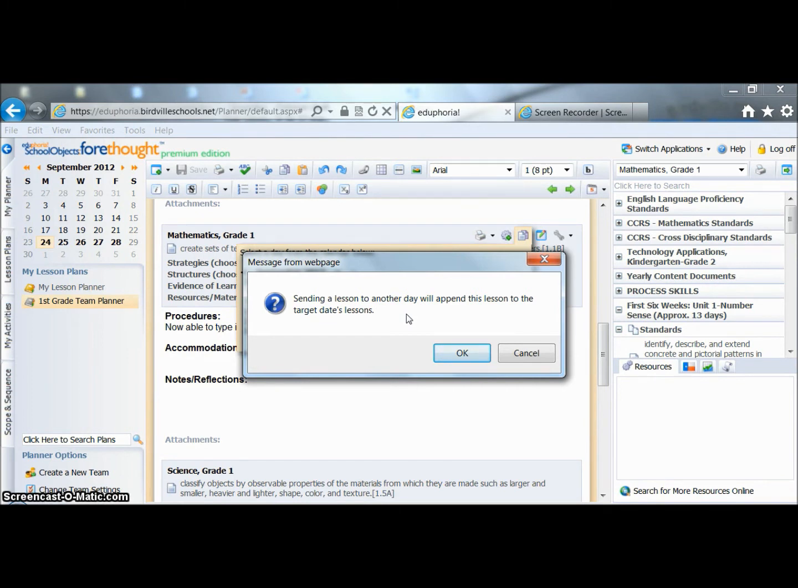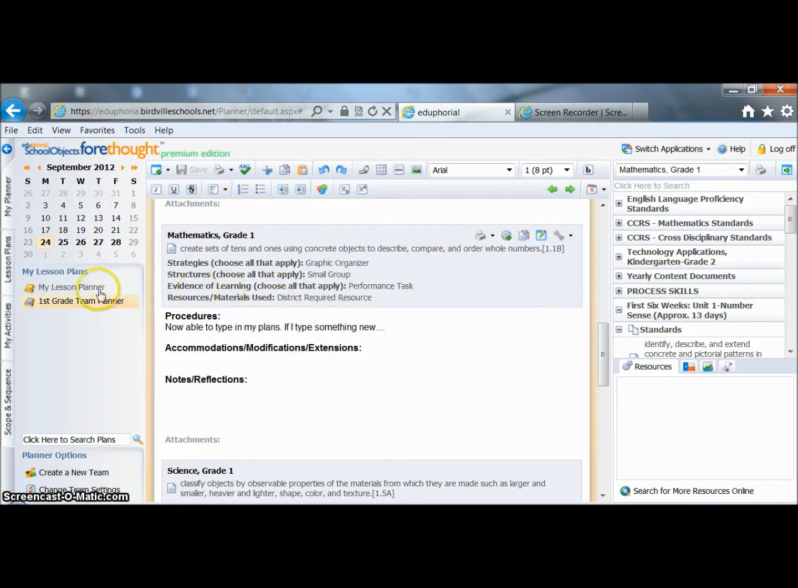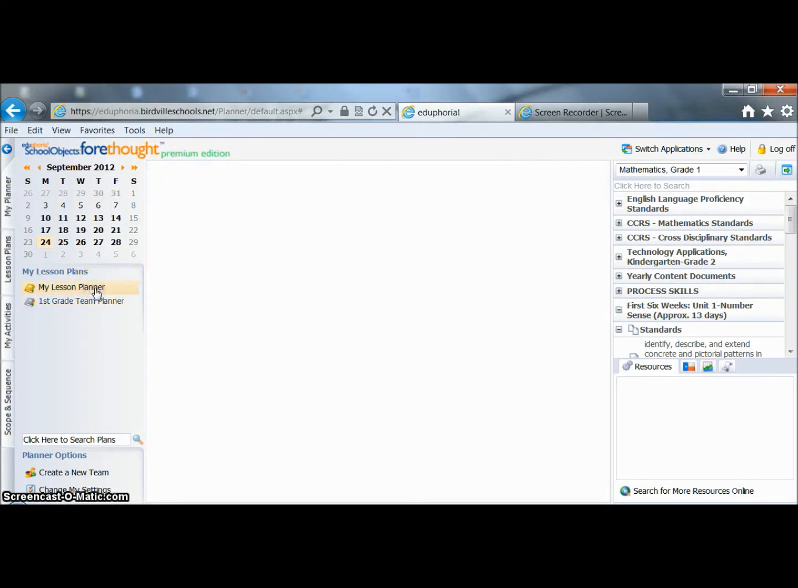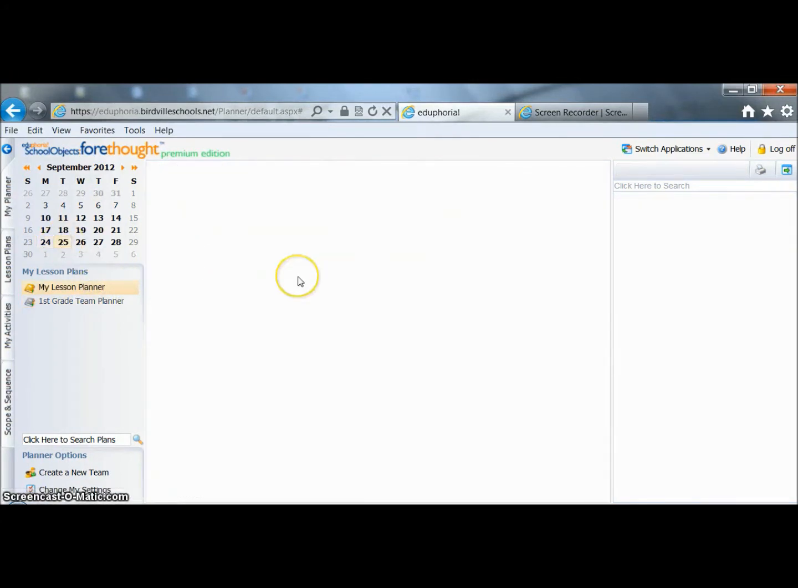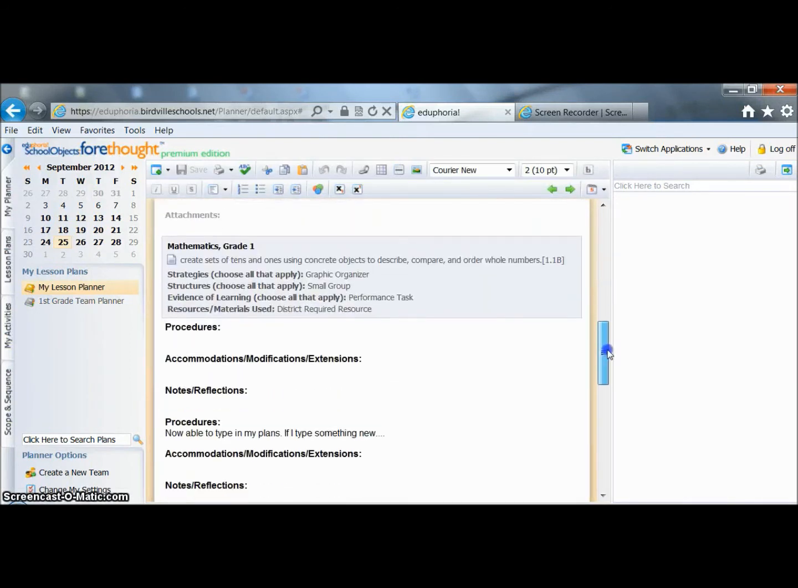It won't override it. We'll talk again in the advanced video about a trick you can use so that you don't end up with 2 sets of procedure, accommodation, notes, and reflections. For most of us, we just aren't going to worry about that. No one is going to care if there's an extra set of those in our planner. I can go back to my own planner on the 25th, where I will now have only the math lesson. That's the only one I told it to copy.